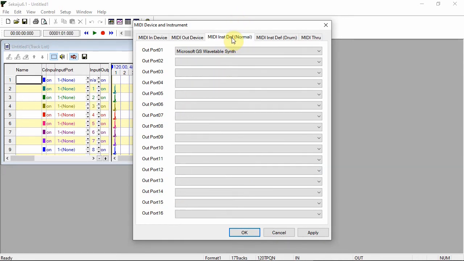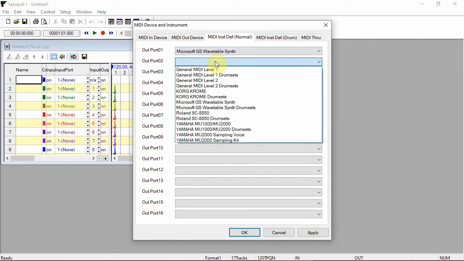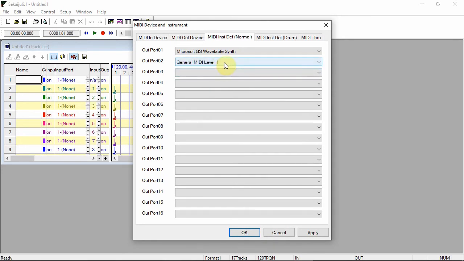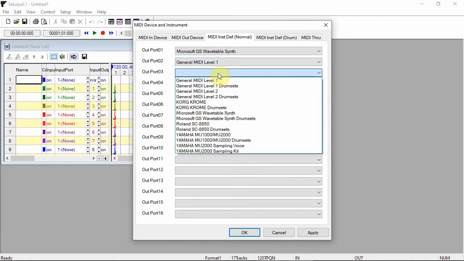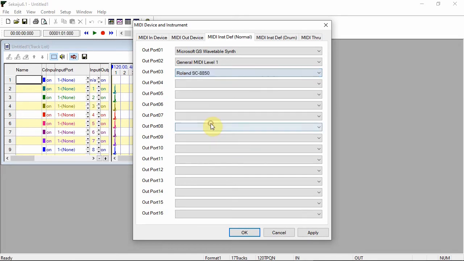So on the Wavetable synth, Sekaiju has already set up an instrument definition for that. For the next port, let's set General MIDI Level 1. There's two levels of General MIDI, 1 and 2. You'll find that if you select your instruments from level 1, you'll produce a sequence that will work on most synths. Sekaiju comes with all these instrument definitions, including my SC8850. So I'll set up an 8850 for port 3.